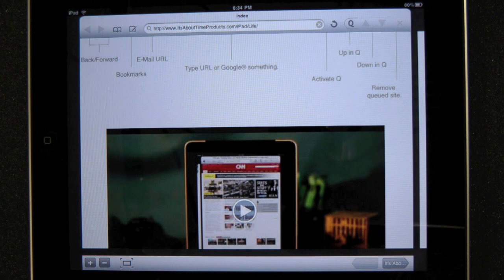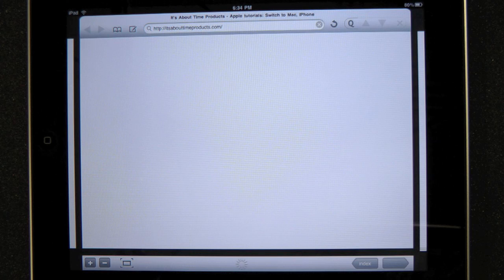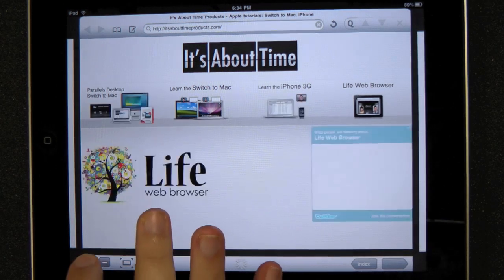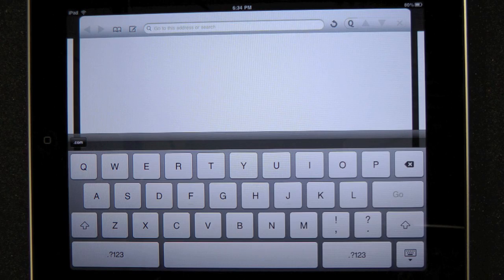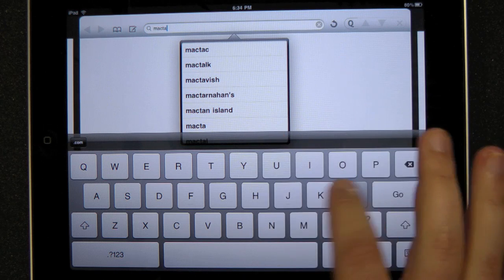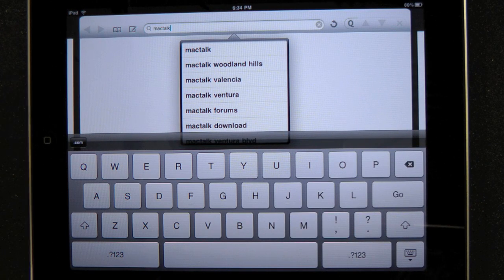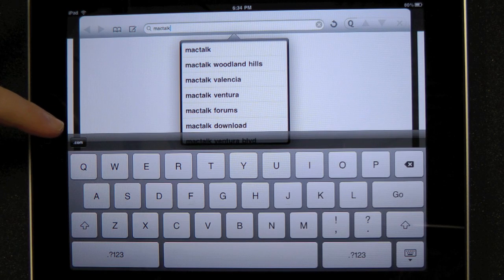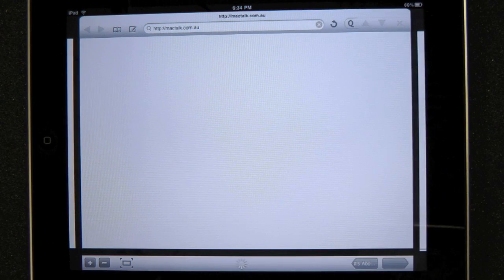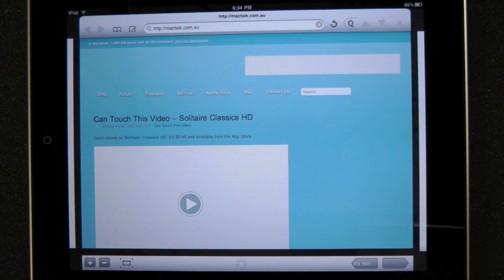I guess the neat thing about this is that you can have multiple sites open and easily scroll through them. You can use multi-touch to swipe across, or you can press a button down the bottom and it slides into the next site. If you want a new site, you just press plus, and it drops one down. If we start typing in MacTalk, it starts to look it up. One thing they've done which I quite like is a .com button at the top. Put .com, it's now found mactalk.com.au. Press that. Please load.